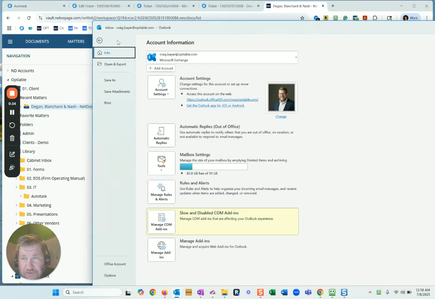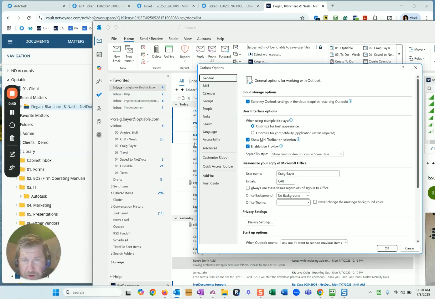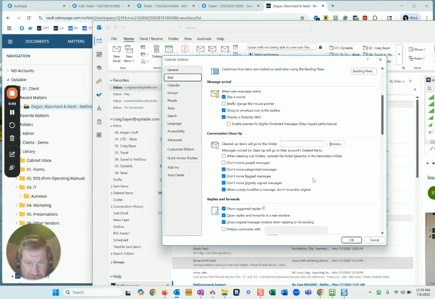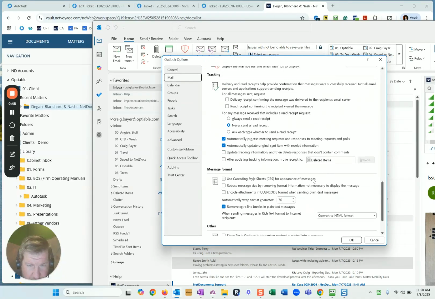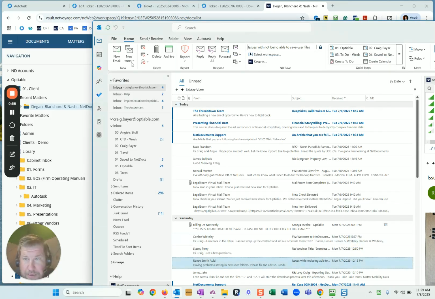In Outlook, we're going to go to File. We're going to come down to Options. We're going to come over to Mail. Got to drill all the way down to Message Format. Use cascading style sheets. Let's check this off and then hit OK.